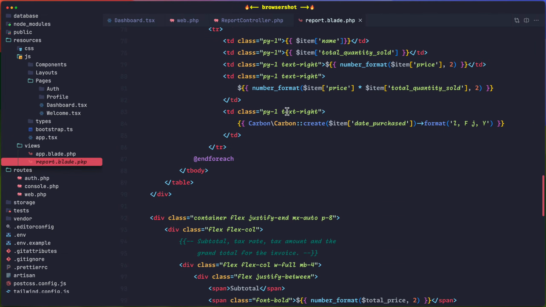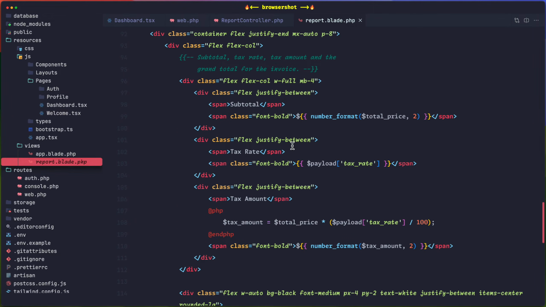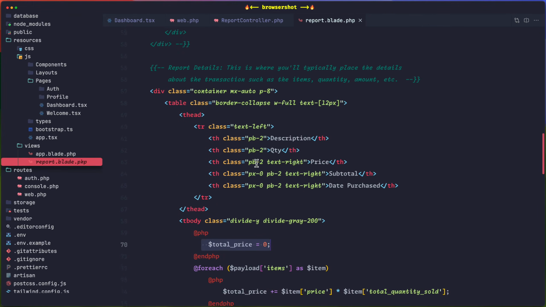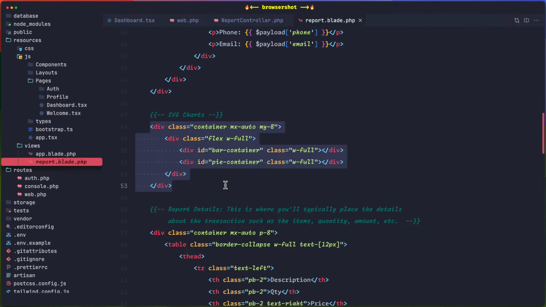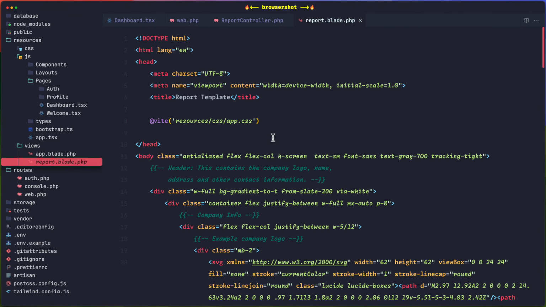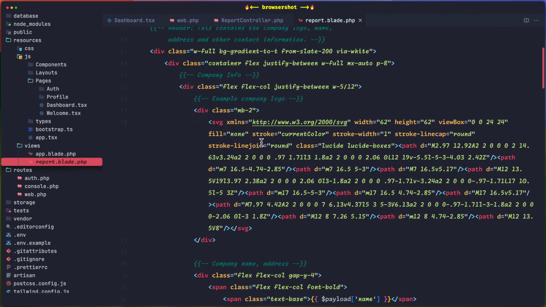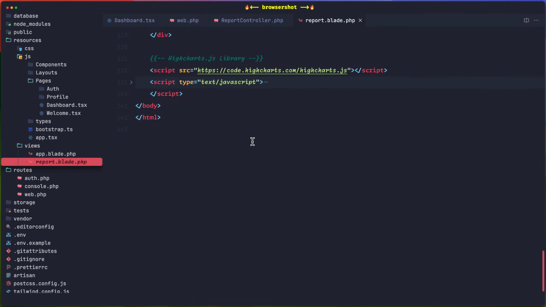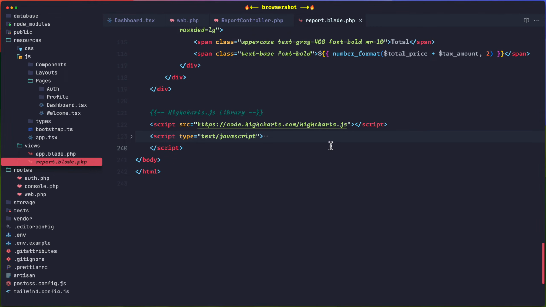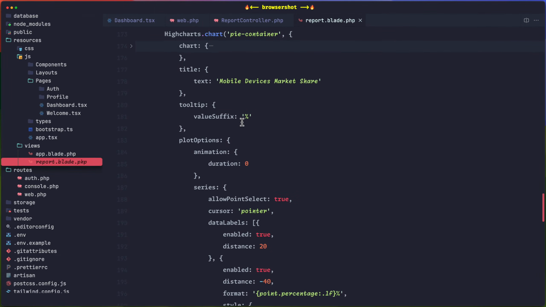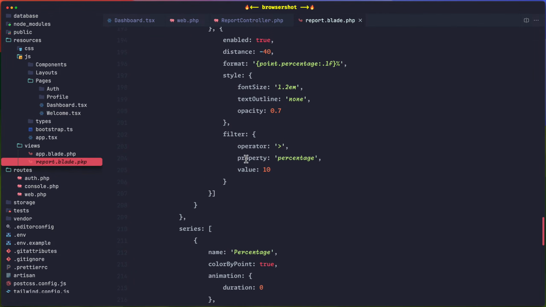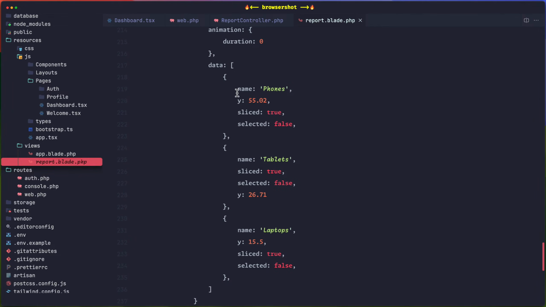In my previous example, we also had a bar chart and a pie chart. I've included an example here. So in this section, it's currently commented out. Let's uncomment it. Here are our bar chart and pie chart containers. For these charts, I am using the Highcharts JavaScript library to create professional looking charts. When we inspect the script, I've hard-coded some dummy data here. And of course, if you're using this in your own projects, you'll need to supply the necessary data here. But for now, I just hard-coded some data for this example.